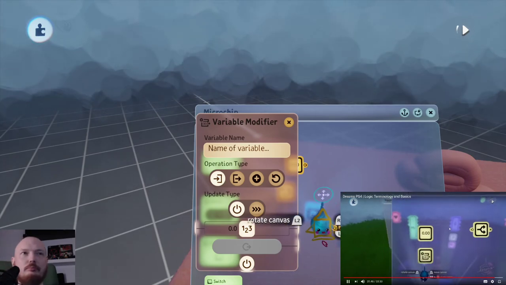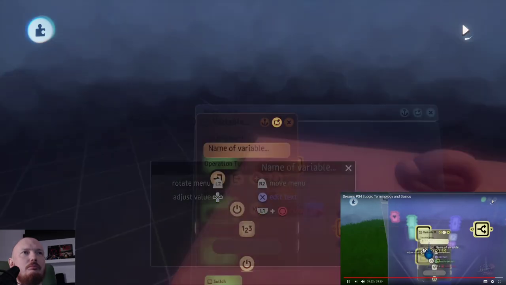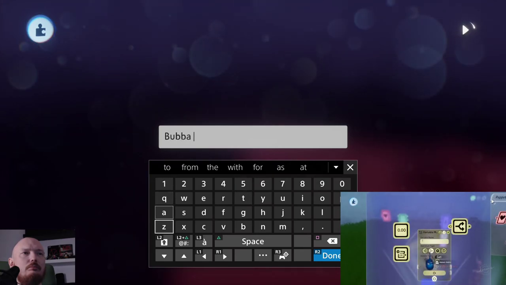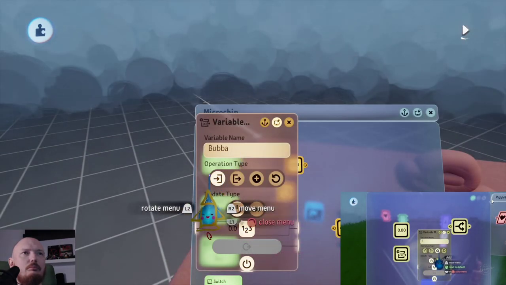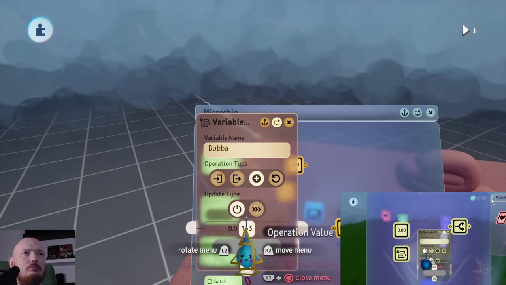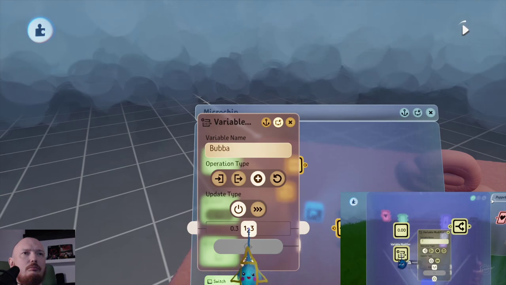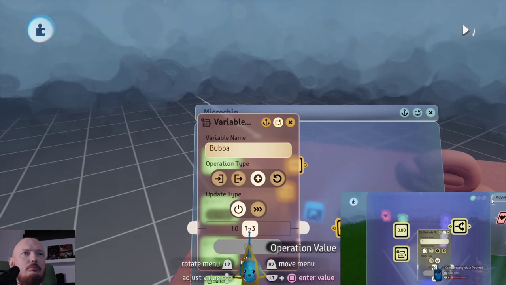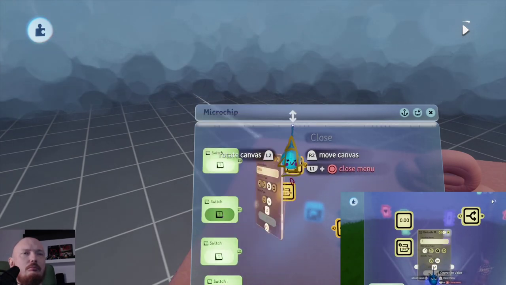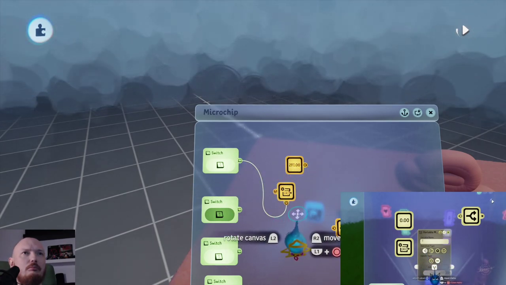And variable modifiers take a name of a variable, and you're able to either set the variable, get the variable, add to the variable, subtract from it as well, or you can reset the variable. And there is one powered on, which is basically once when this is turned on, or continuously while powered means it'll constantly do the operation that you set. And if you do set, you can set a value here.